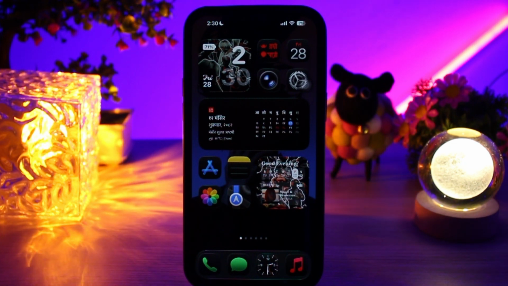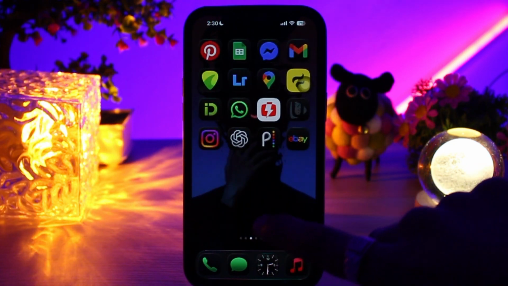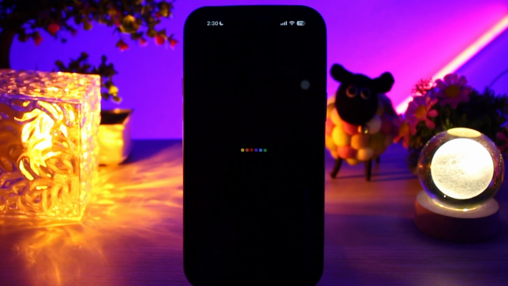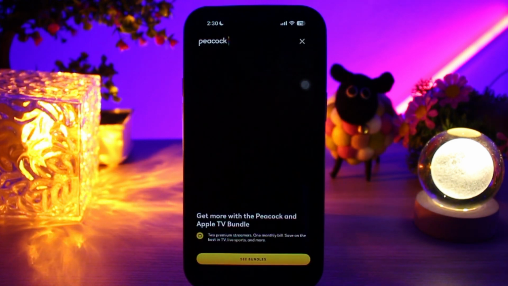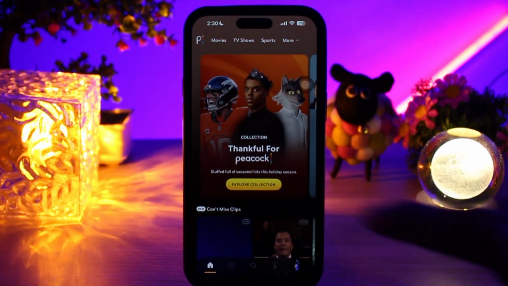In order to watch Peacock TV, what you need to do is simply head over and open up your Peacock TV application, and once you're inside there, log in with your account. So enter your email and password if it's asked, or if it's not, you will be transferred to the home screen of Peacock TV.